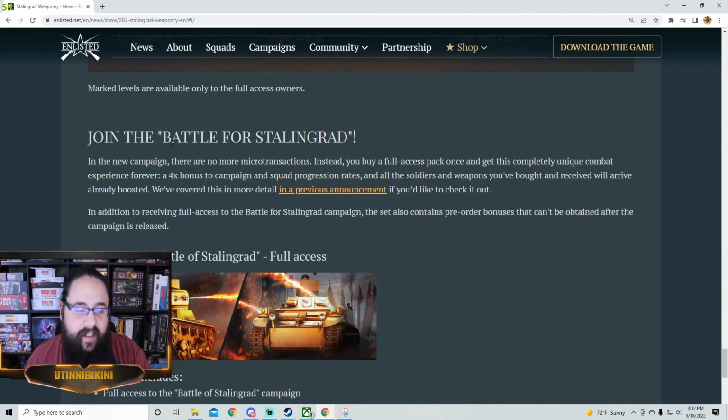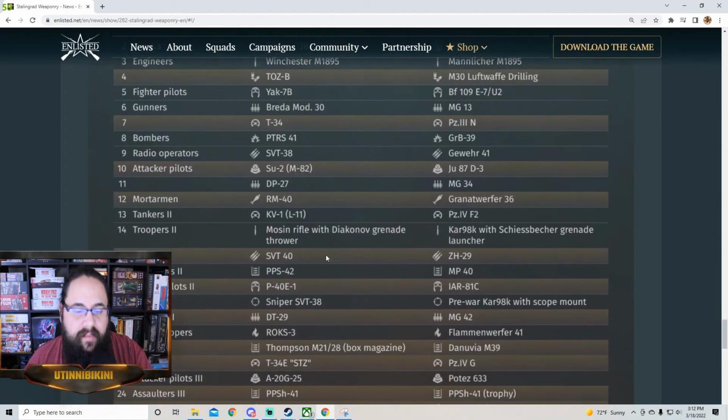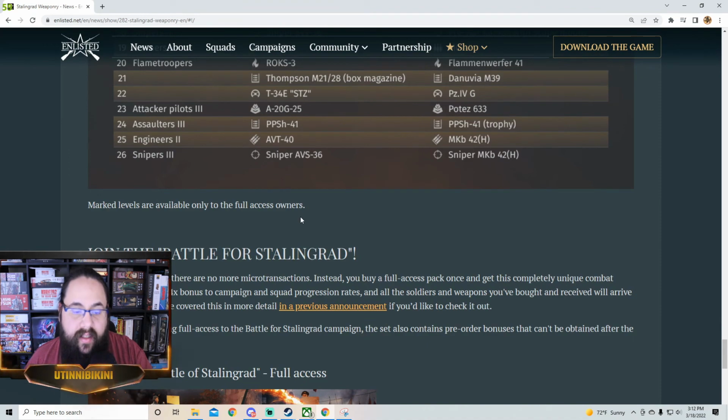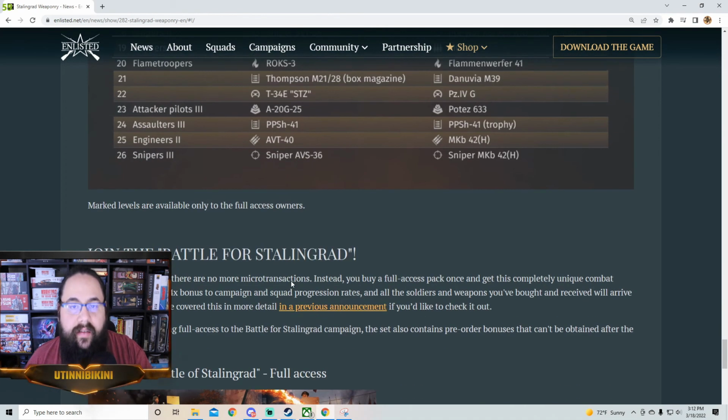Anyways, join the battle for Stalingrad. In the new campaign, there are no more microtransactions. There's just one macro transaction. Instead, you'll buy a full access pass once and get this completely unique combat experience forever. 4x bonus to campaign. Keeping in mind, this is 8 times, basically, campaign level. So you're going to go through this 8 times as fast if you have premium, because you get the double XP. So you're going to level through these levels really quick.